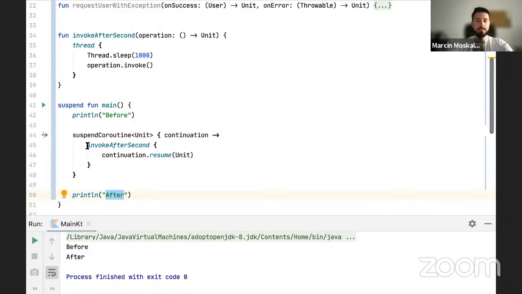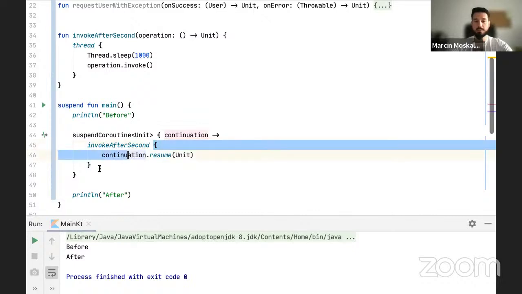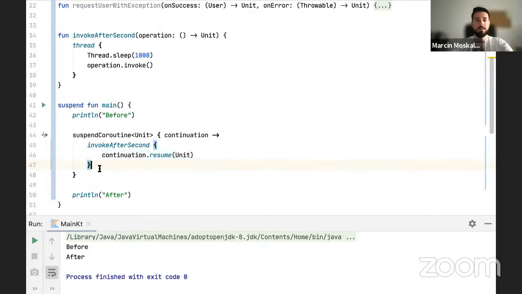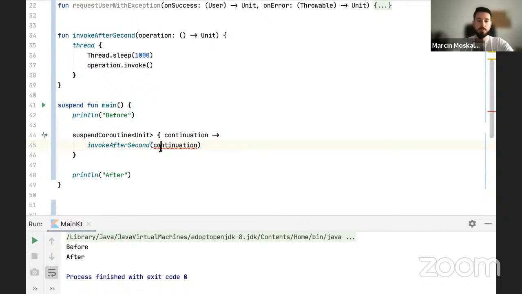Okay, so you can see where the continuation is when we are waiting. The continuation is captured by this lambda expression, and it is waiting there. I hope you start building a picture. Let's push it further. Maybe we'll even pass the continuation in here. So instead of operation, we'll have a continuation.